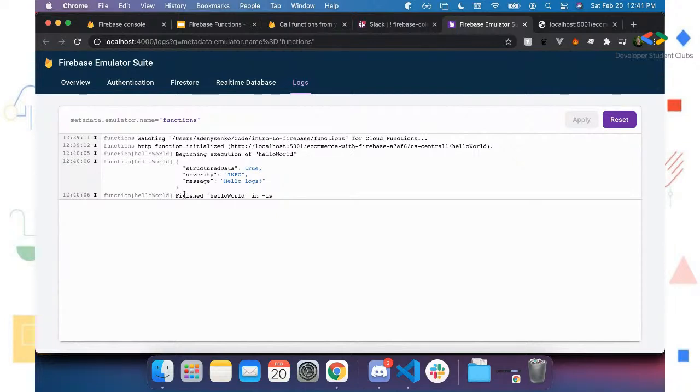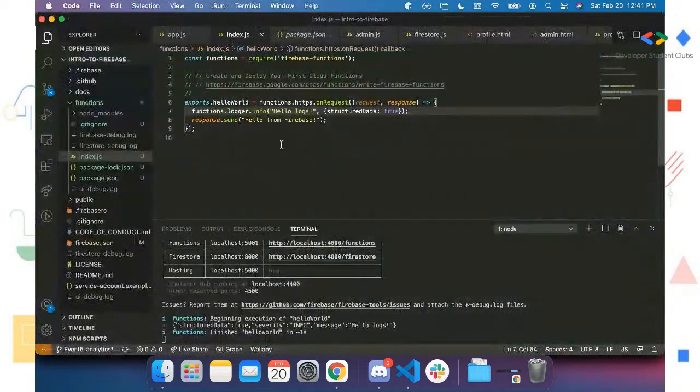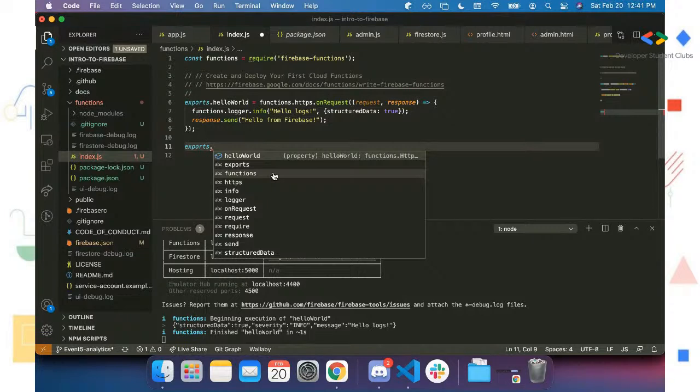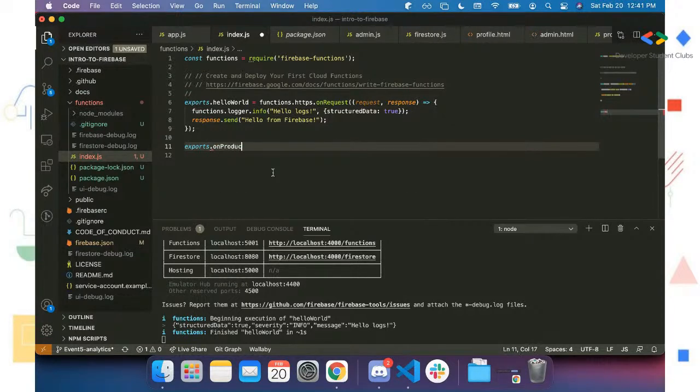Okay, that's perfect. I just created a Firebase function, and it works perfectly fine on my machine. Let's create something more interesting here. I'm going to create a function that will trigger every time we create a document in our products collection. Let's see how we can do that. I'm going to do the same thing, export, let's say onProductCreate.